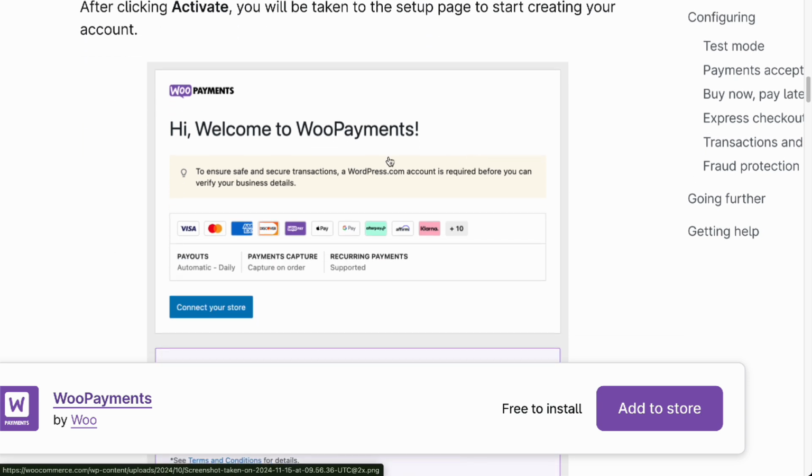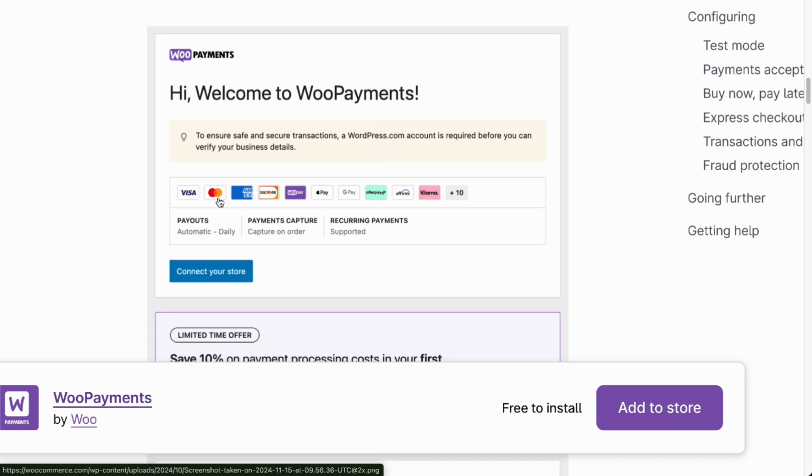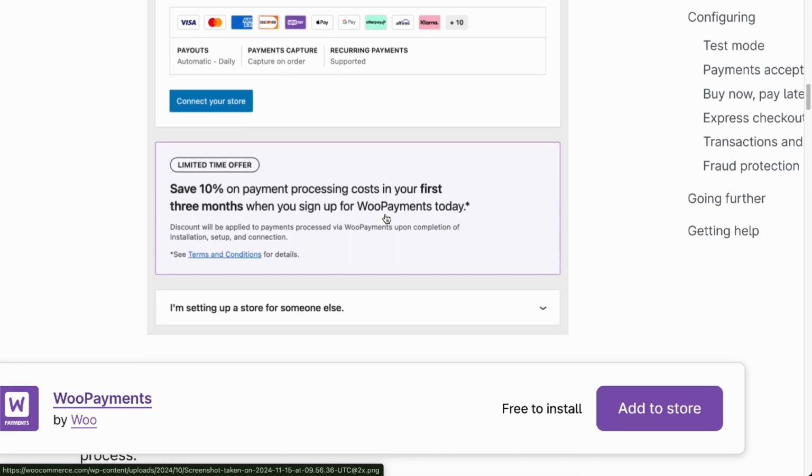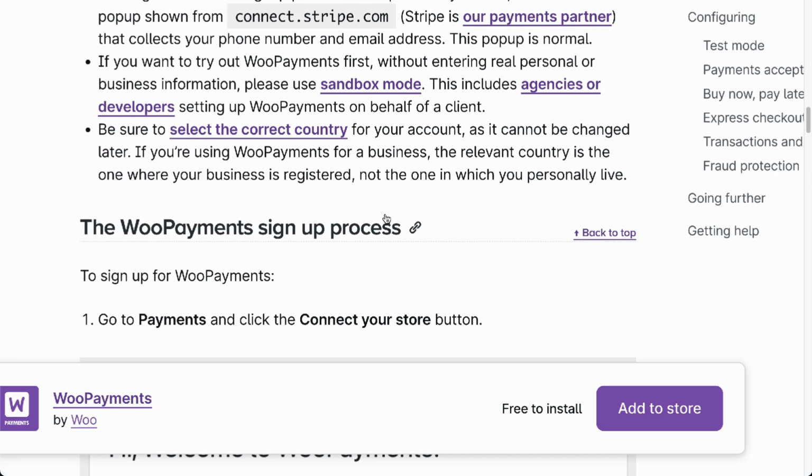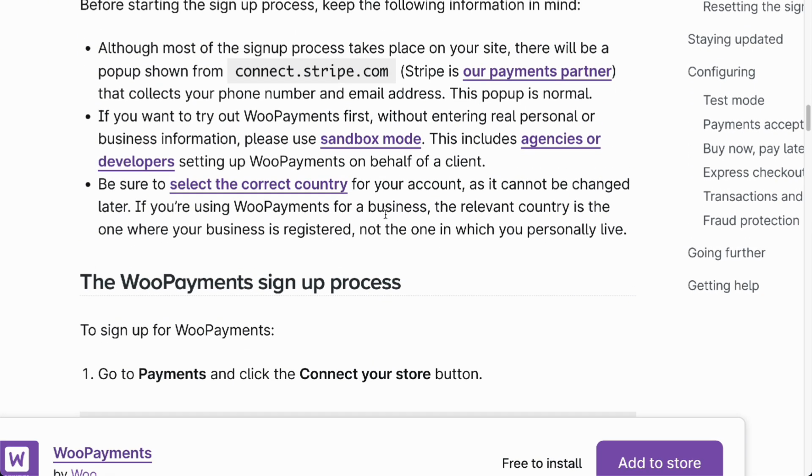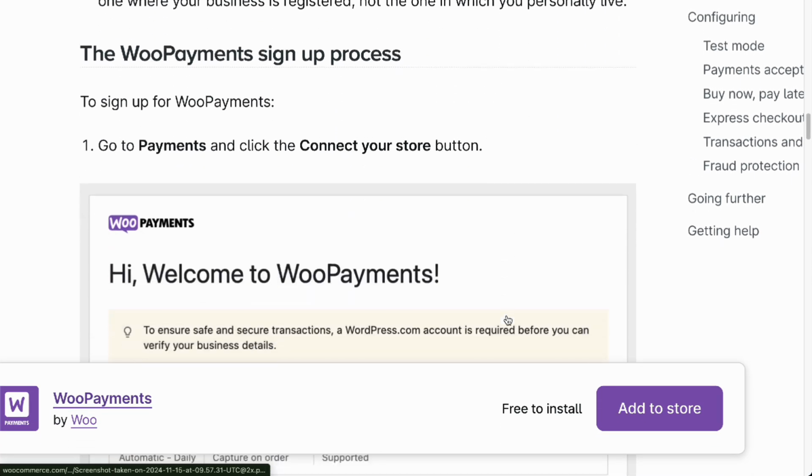What this will do is take you to a page to start creating your account with WooPayments. So you can have Visa, MasterCard, American Express, and many more. From there, signing up, you will have to go into sandbox mode or become a developer, and select the working country for this to all work. You can also select Stripe as a partner payment if you want to.